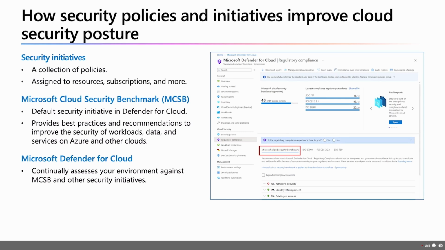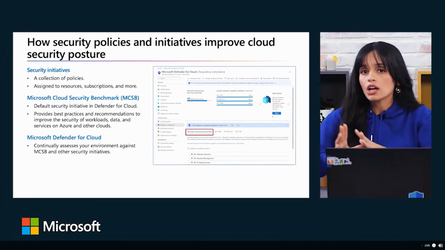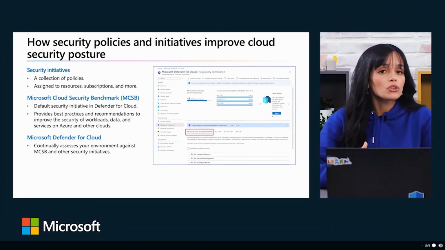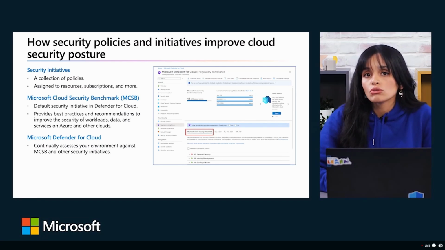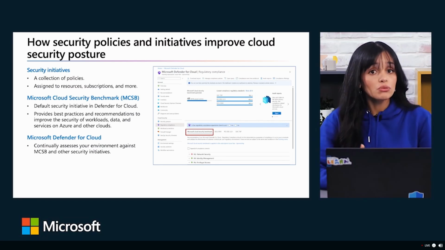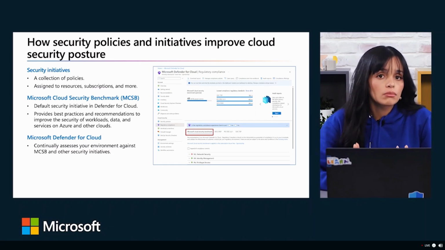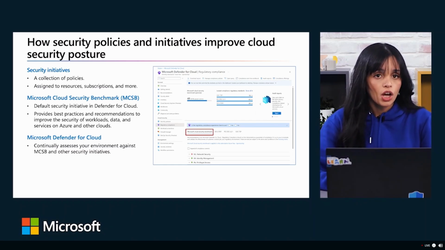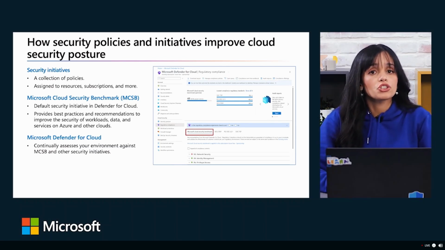Now, what are policies and initiatives? Another policy definition created in Azure Policy is a rule about a specific security condition that you want to control. Azure Policy supports built-in definitions, but you can also create your own custom policy definitions. For example, a policy could be to allow only the creation of resources in a specific region.